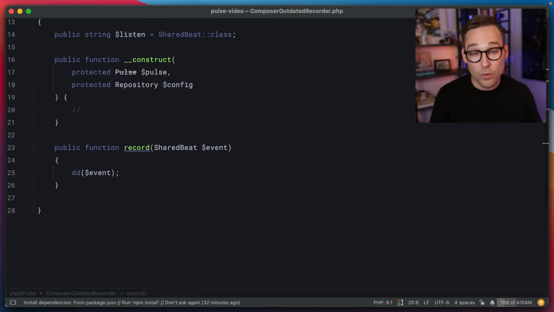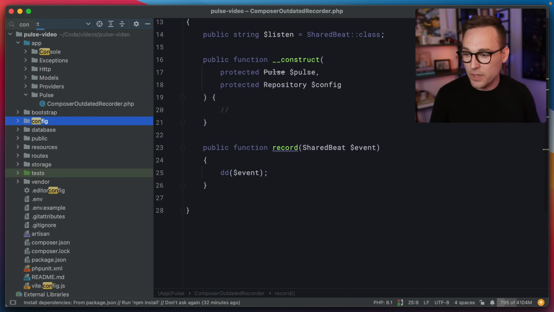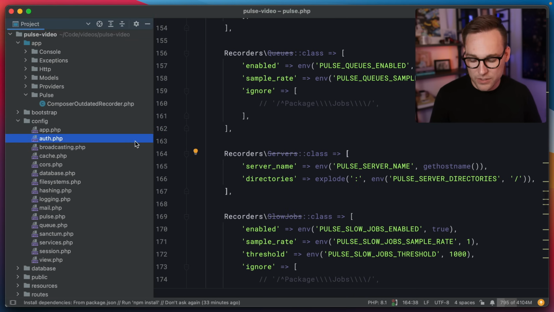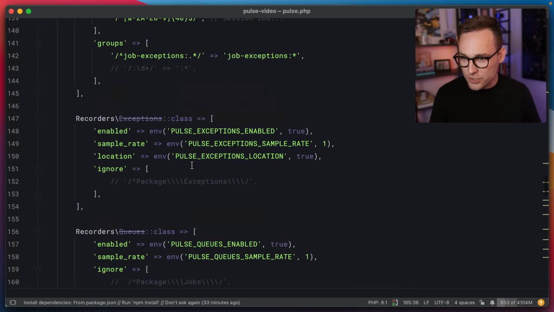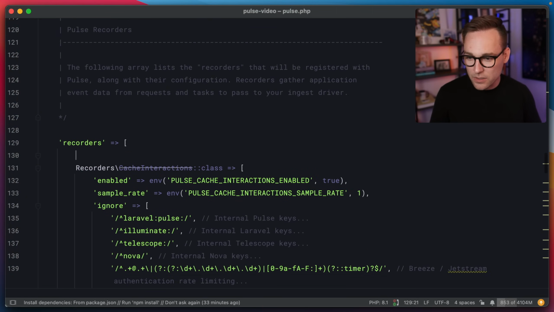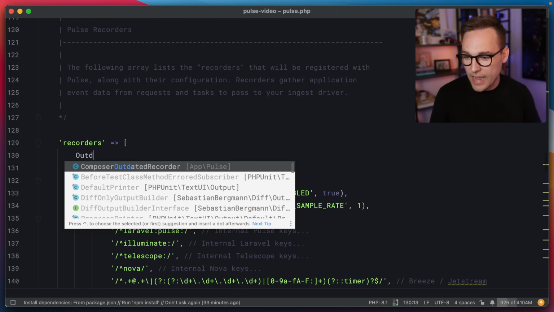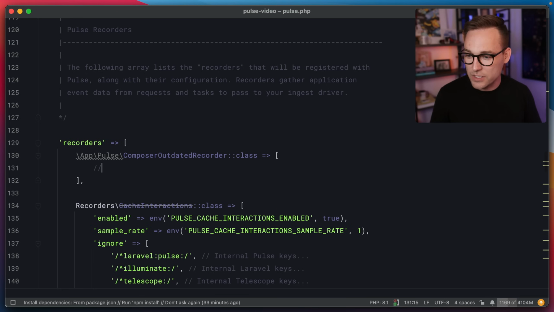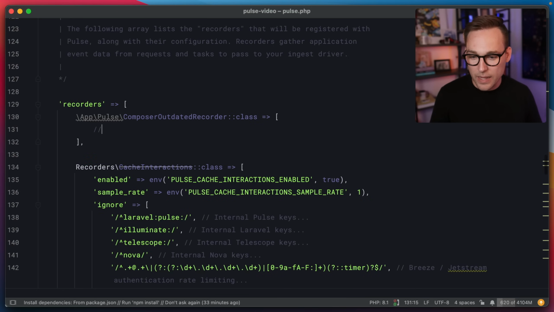Now, we need to go register this. So we'll pop this open, go to config pulse, and this is where they're all registered. We're just going to put ours at the top because ours is the best. We'll say ComposerOutdatedRecorder class. We don't have any configuration right now, but I think if you leave that out, it all dies very ungracefully. So we're just going to make it an array.